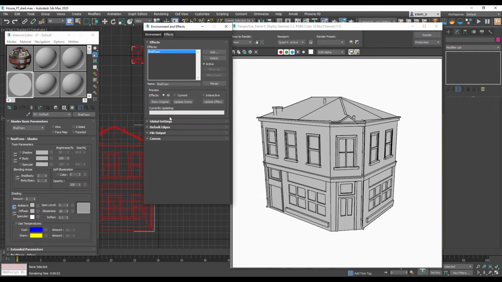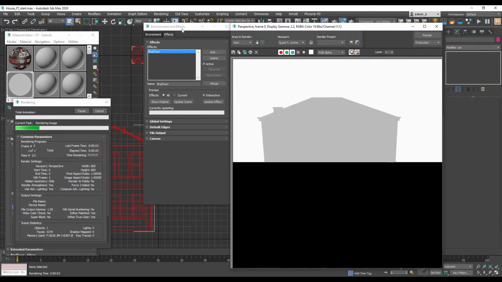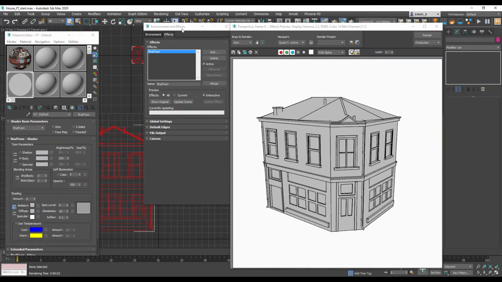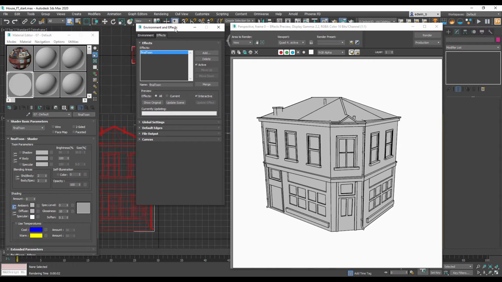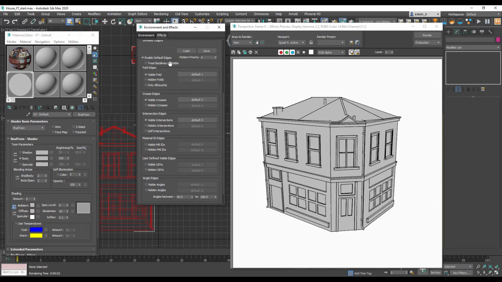So let me bring up now finalToon. We will control all the line effects with finalToon in the render effects. And there's this interactive button in 3D Studio Max. You might have forgotten that this actually exists. finalToon is a render effect. So it's added after the fact to your rendering.